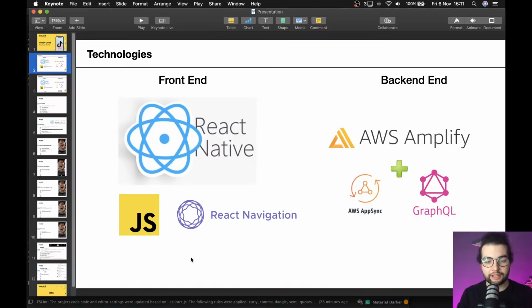We're also gonna work with React Navigation, and that's for the front end. For the backend, as usual, we're gonna work with the beautiful, amazing AWS Amplify that I really love. We're gonna use AppSync for our GraphQL backend, AWS Cognito for user authentication, and more on that later. Let's take it step by step, because today we're gonna do only the front end, the UI.